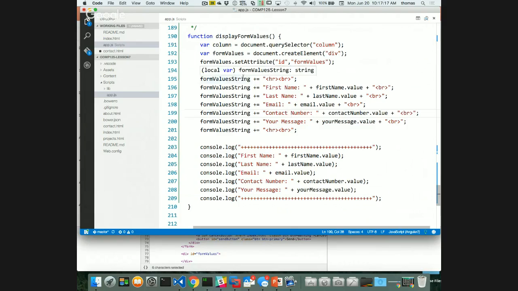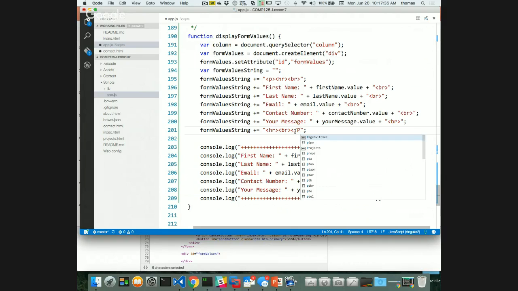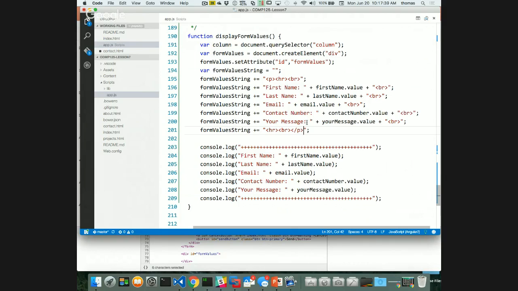And guess what I'm going to do with this? I'm going to say my form values dot inner HTML is equal to my form value string. Let's try that. Oh, I do need a couple more things. I need a paragraph tag and a closing paragraph tag. Right? Because that'll give me a paragraph, so that way I can put it in. I could have put this in separate lines too. It doesn't really matter. So this is what it looks like. This is my inner HTML.